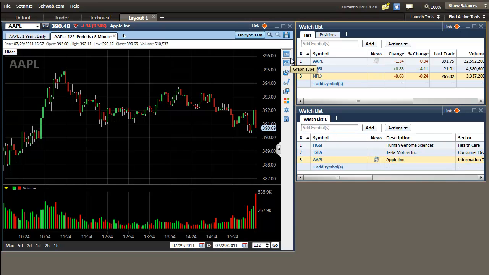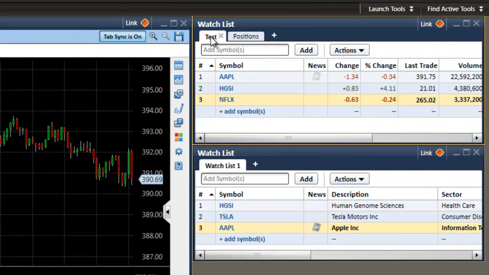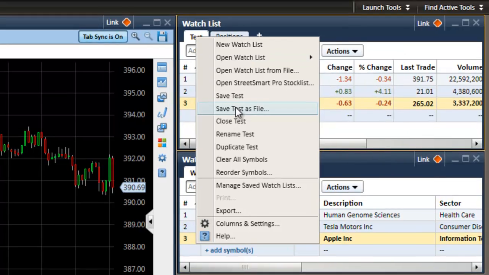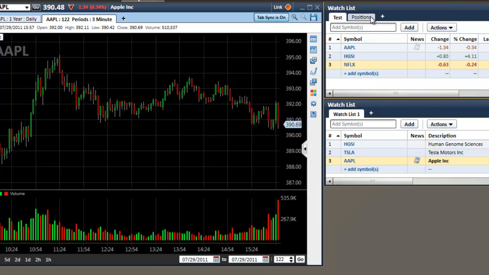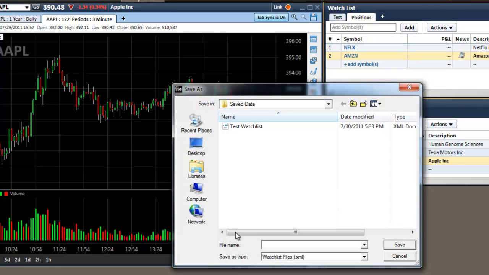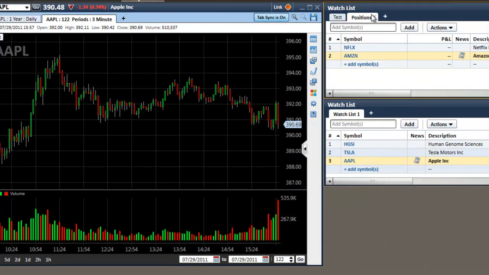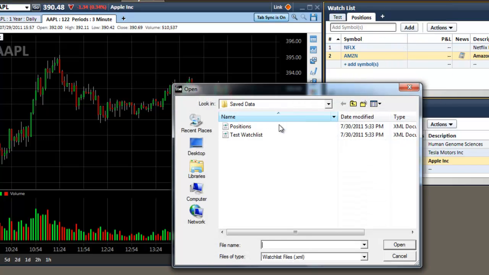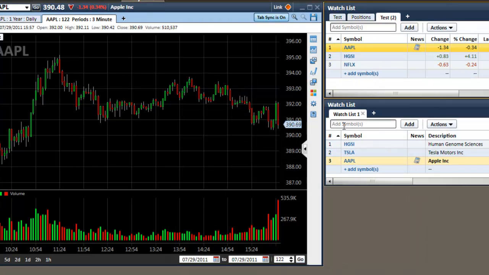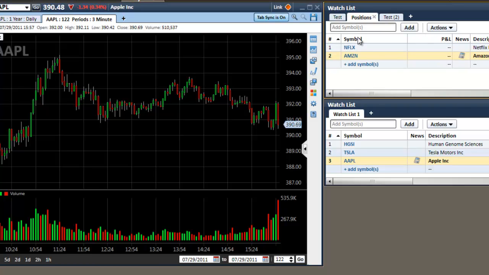It's important to save what you've done so that you don't have to keep rebuilding it every time you open one. To save it, you right click on the tab. You can save test as a file. Just call it test watch list. And click on positions, save this one as well. And if you want to open one, just right click, open watch list from file, click what you want, and it opens it up.